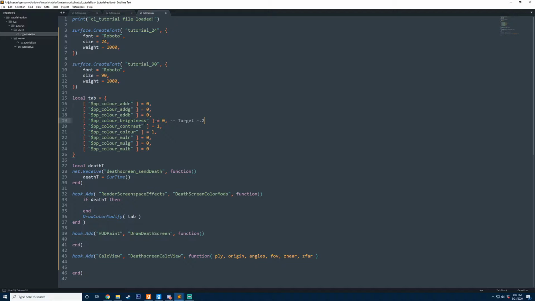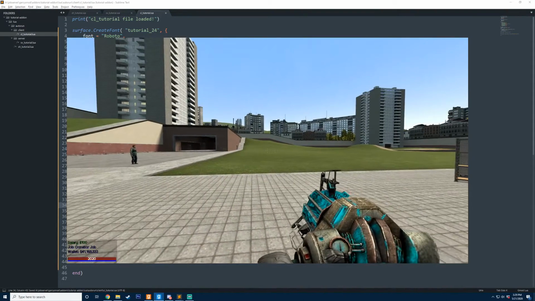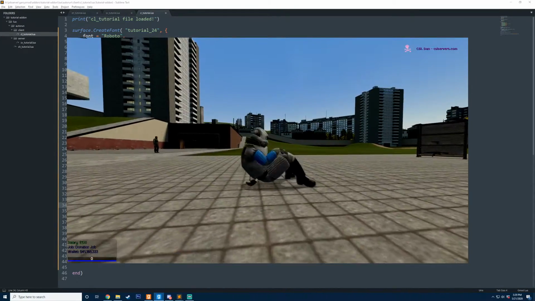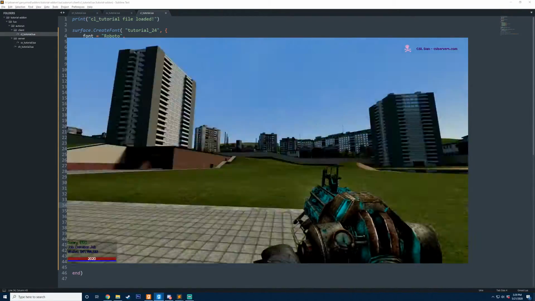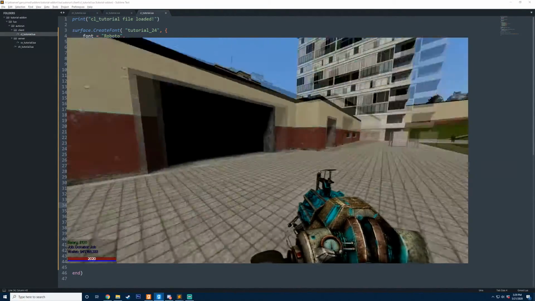But for now, what I'm going to want to do here is if death t exists, the time that they died, then I'm just going to go ahead and update this table here and update the brightness to our target value. Okay, so now that we've updated the value here, if I go ahead and save this, you'll notice that nothing has happened or changed in the game. But if I go ahead and die now, you can now see that the brightness is in fact very low, and it still pertains or is persistent whenever you die.